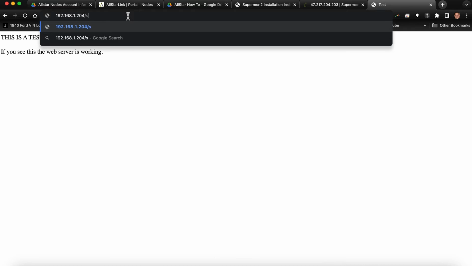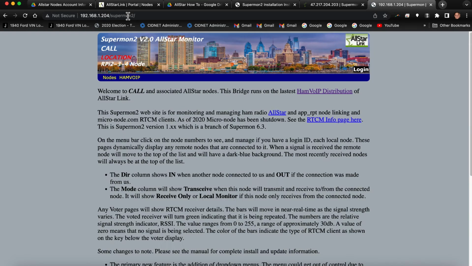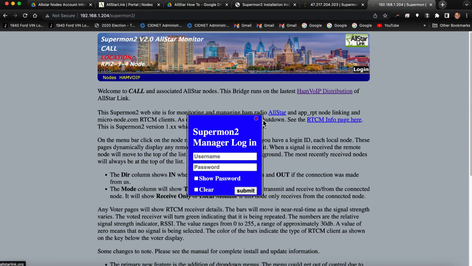Now go to the web address, the local IP address, put the /supermon2 behind it, and boom, here comes Supermon 2. That's a nice, fresh, crisp, refreshing new look from Supermon. This is Supermon 2. Type in that admin username and the Supermon 2 password we put in for an example. See it right there. And hit submit.